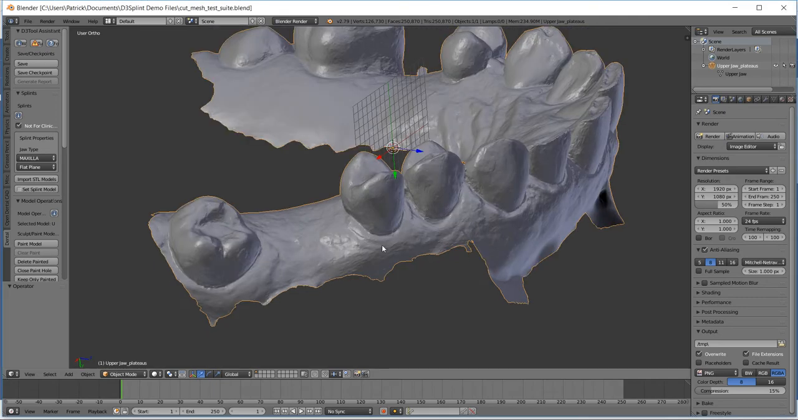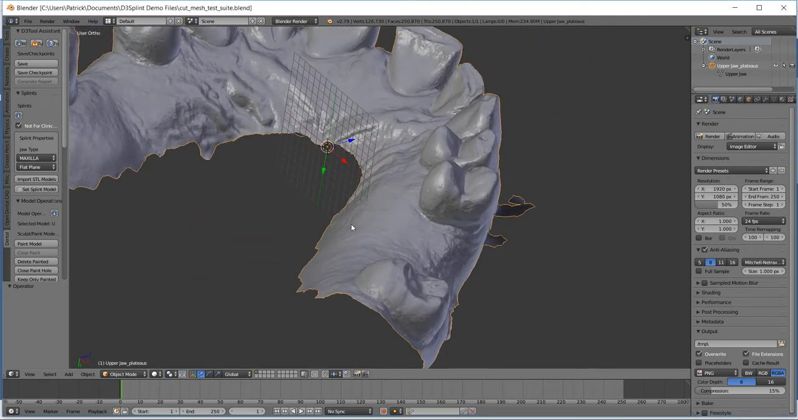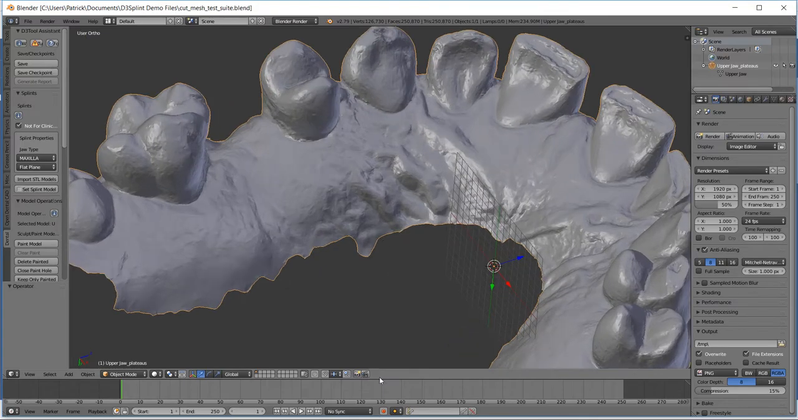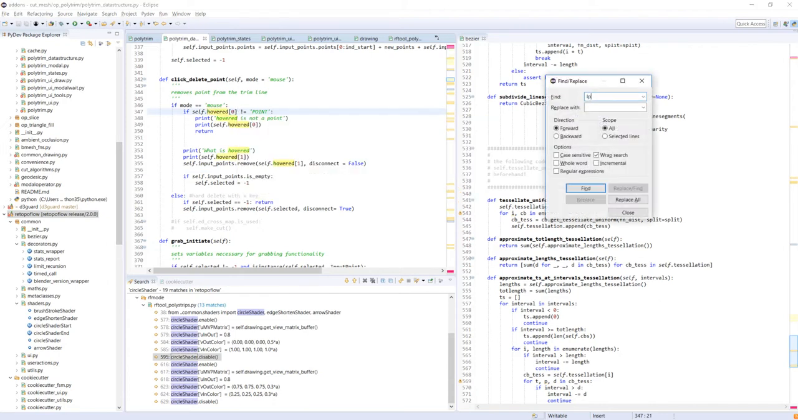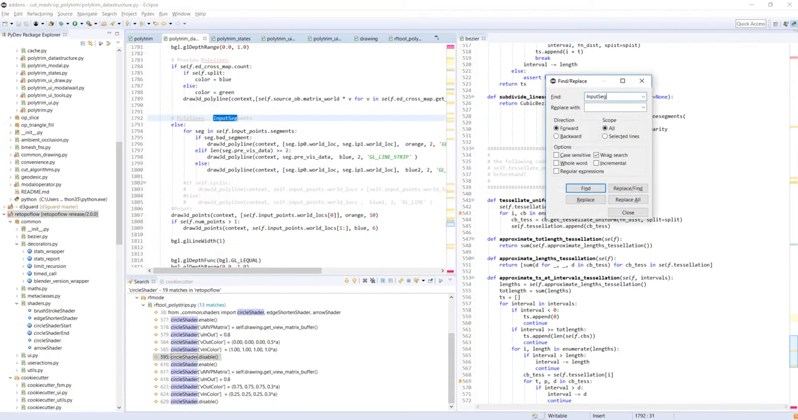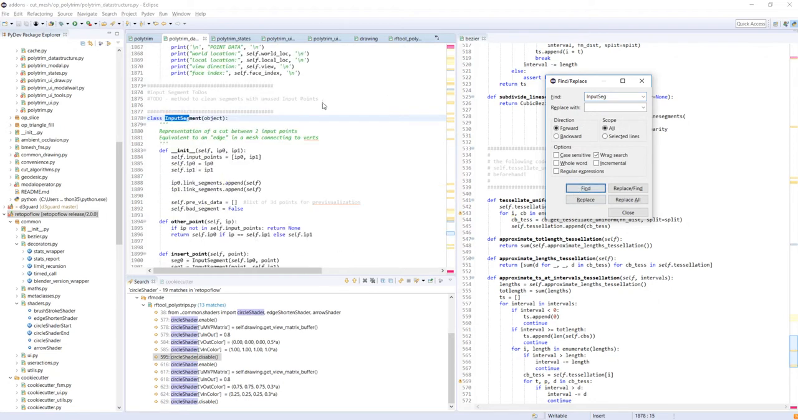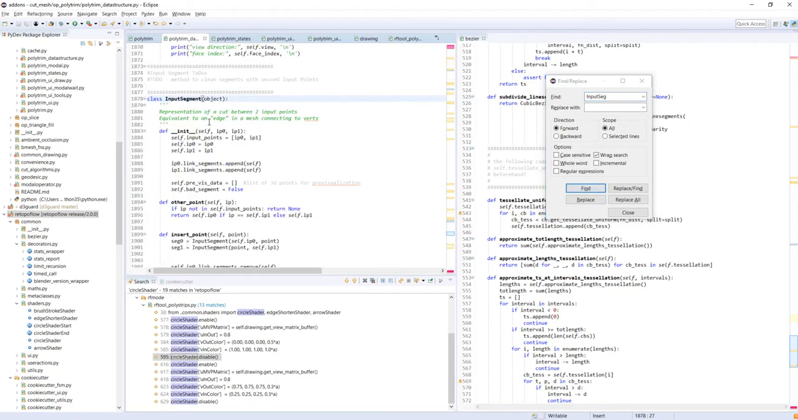Okay, I just want to go over some of the changes that I've pushed up to my branch. The main thing that's happening under the hood is you'll want to check out the input segment, which is really like an edge with two input points.